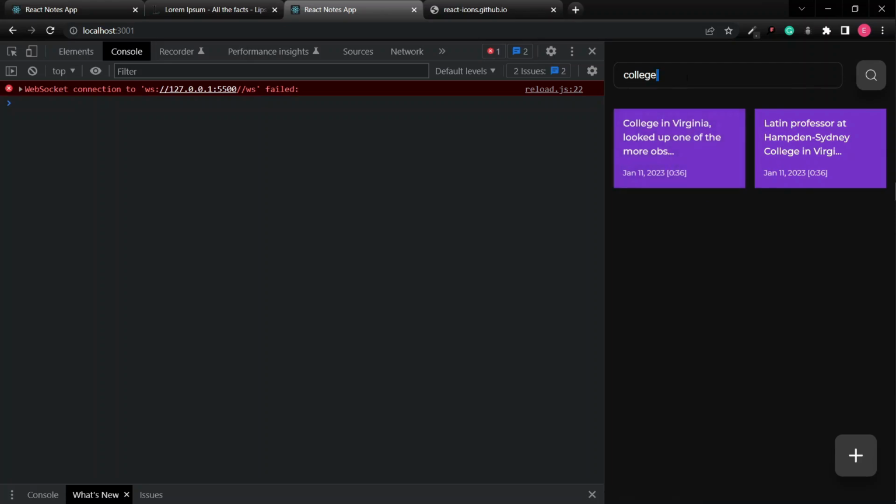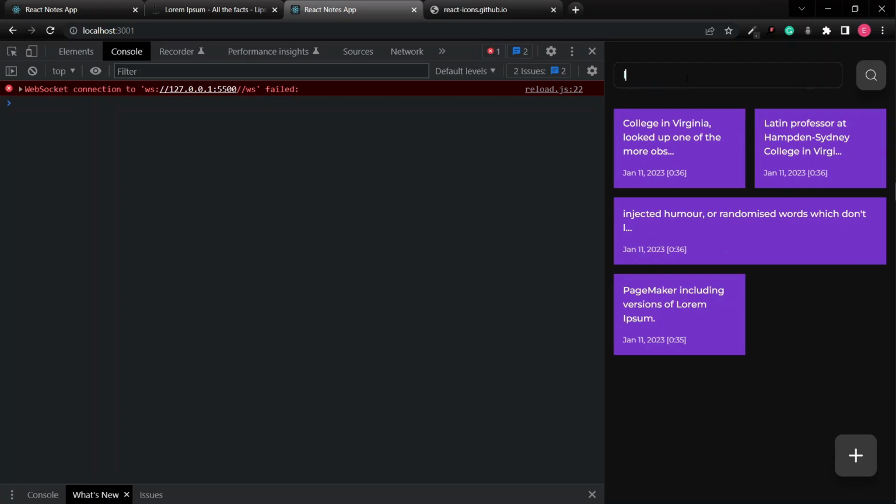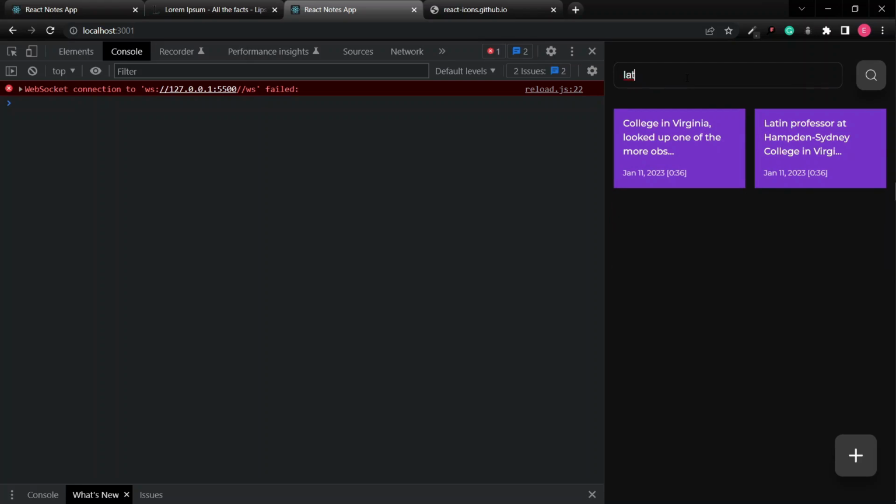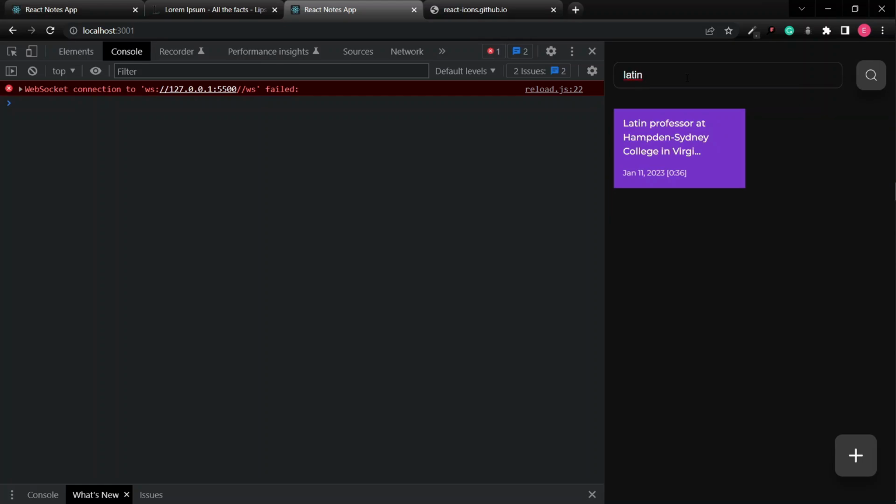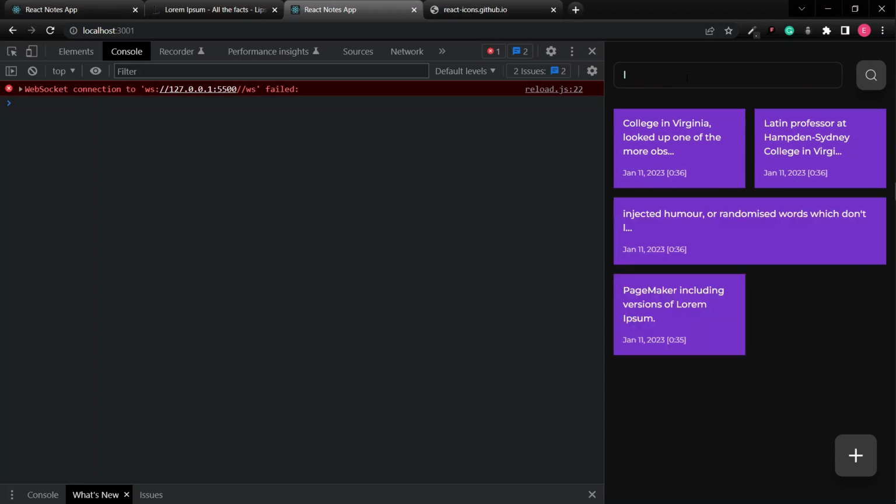And let me search Latin, for instance. Okay, so Latin, and this is updating live. There's a hot update, right? As soon as I type and there's a match, you can see the nodes actually match, and if there isn't a match, then they disappear. If I type something random, you can see this search is really impressive.